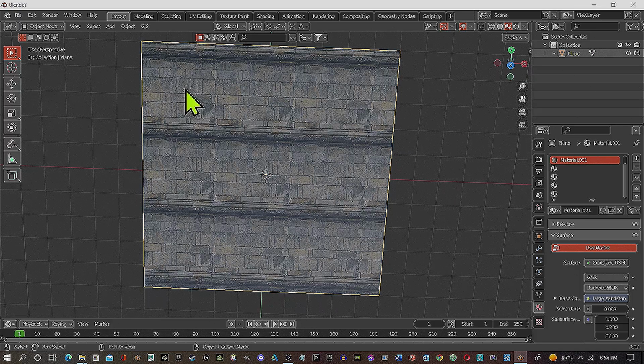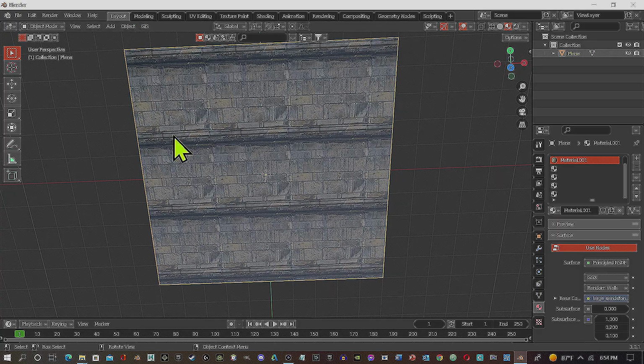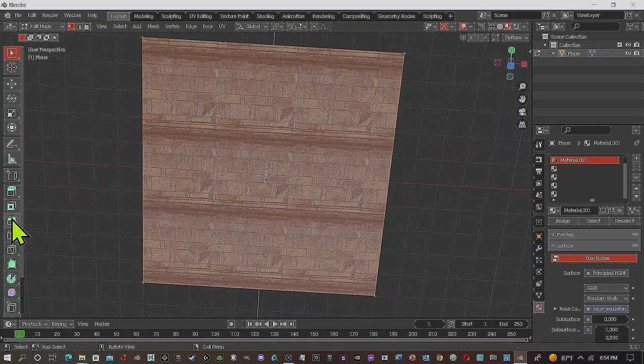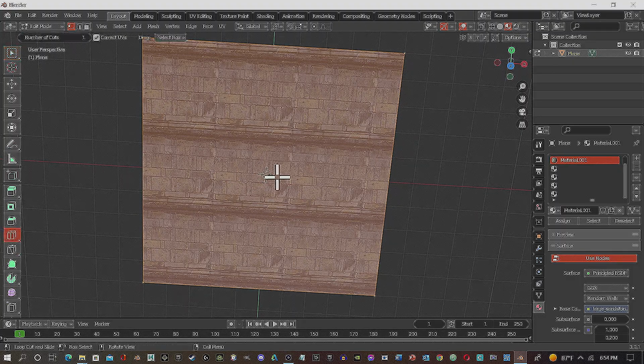We got 4 ledges here. So we're going to go to our edit mode. And we can hit hotkey Control R for loop cut. Or you could just use your toolbox. So we're going to add on our loop cuts to each one of those ledges. So we have a total of 8 loop cuts.